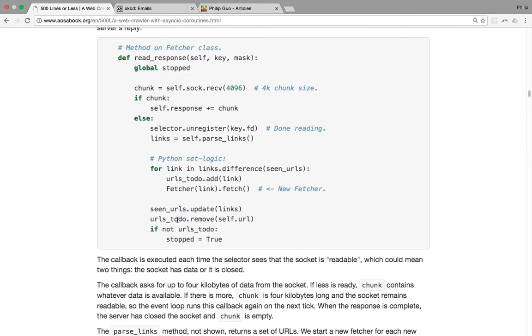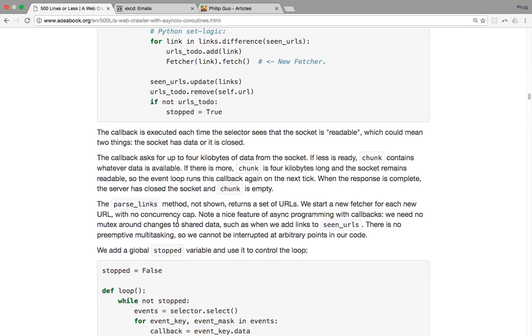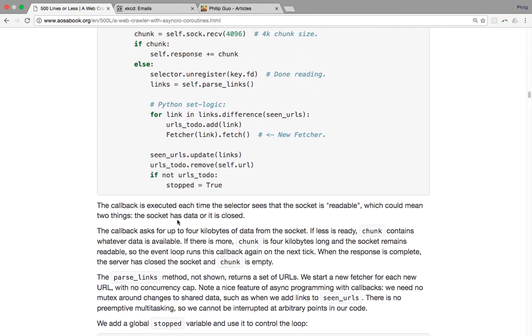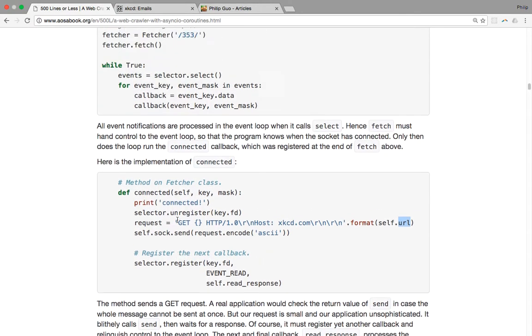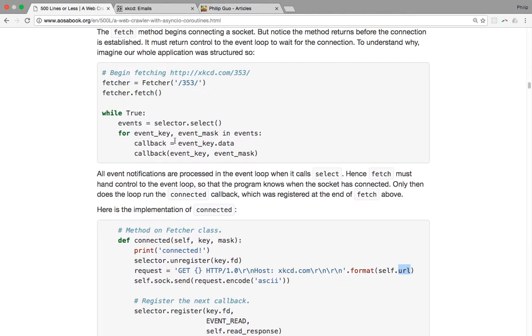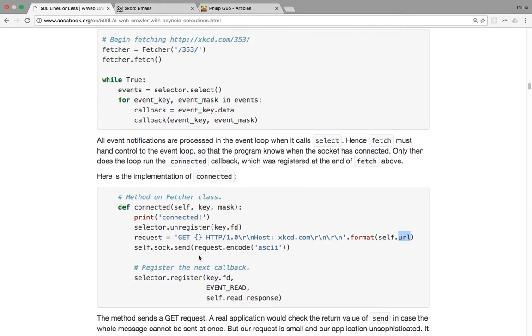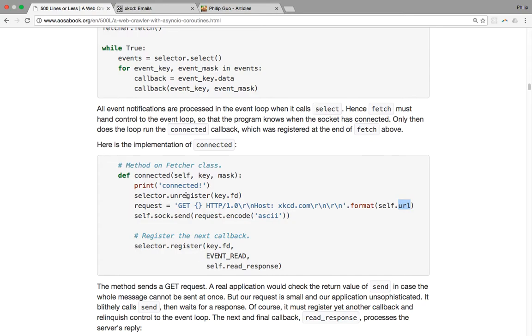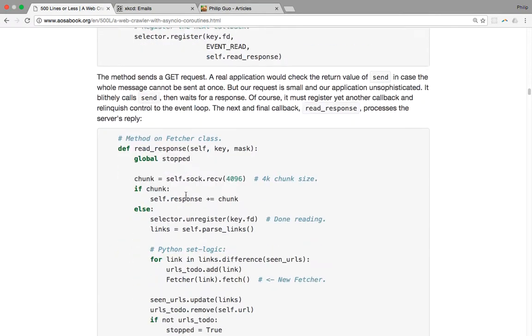So if this explanation sounds really confusing, it's because it is. The whole point is that this control flow is really convoluted. It's jumping between different methods in this selector loop, and then different methods. We're registering callbacks, we're unregistering callbacks. This is kind of a spaghetti mess of code.